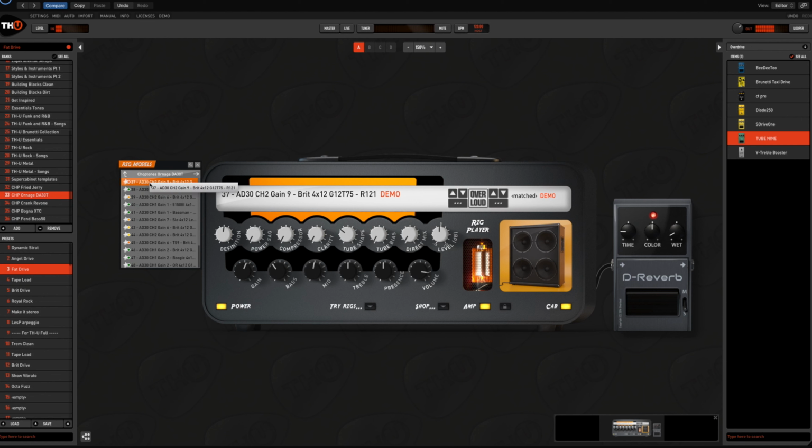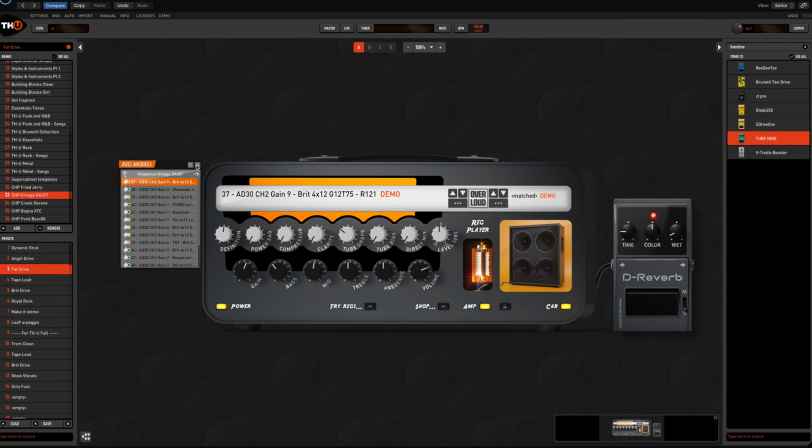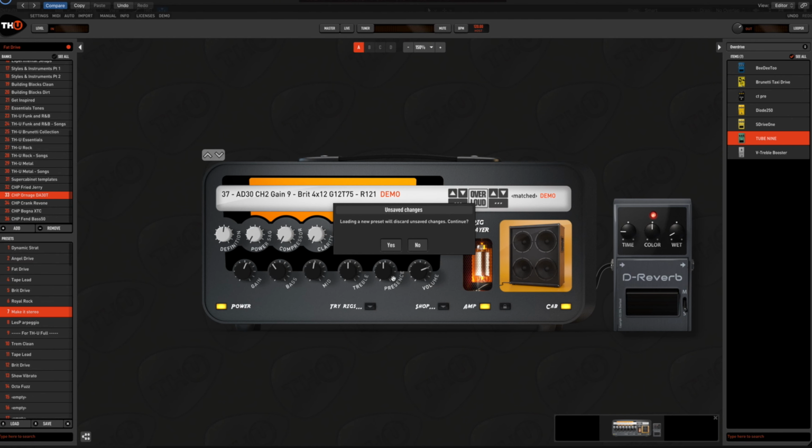More high gain. So that sounds pretty cool too. That's the orange. Maybe let's do one more. Make it stereo. Let's see what that does.